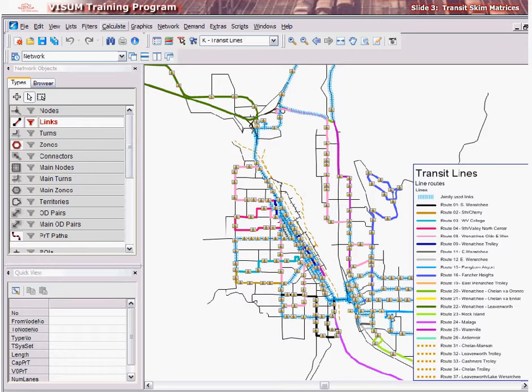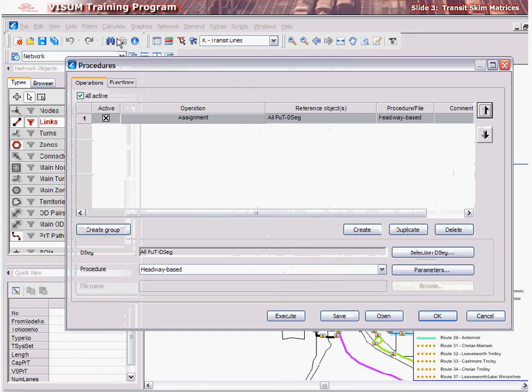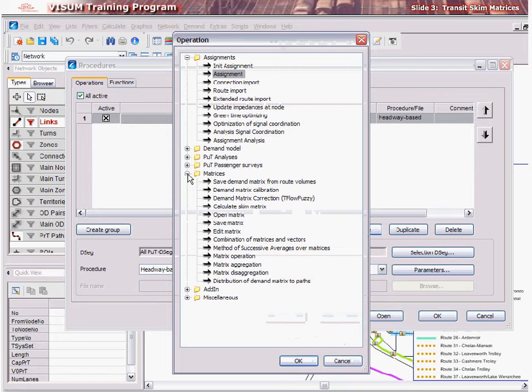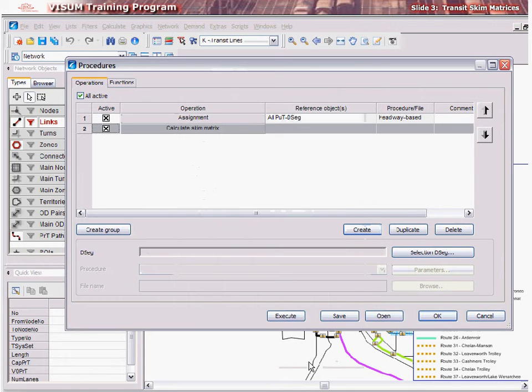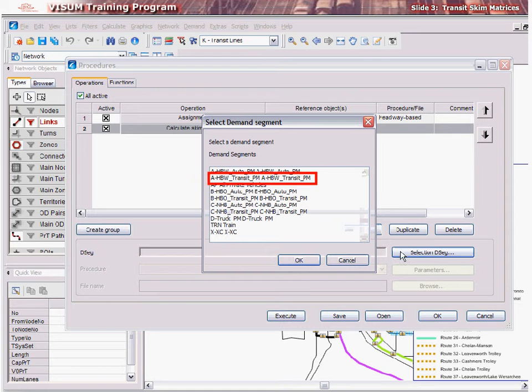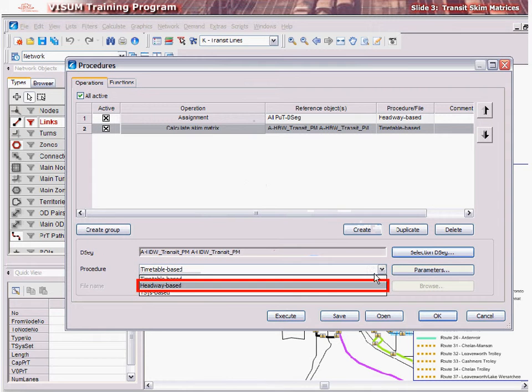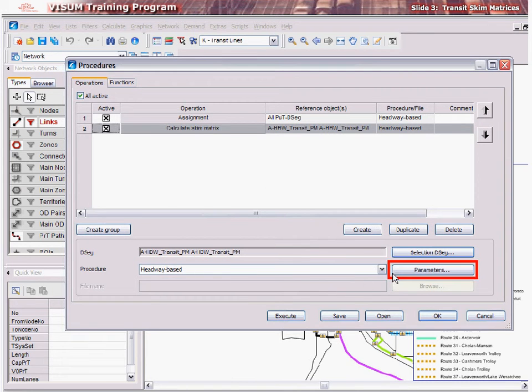Now, let's see how to create an indicator Skim matrix in VZoom. Click Calculate, then Procedures. Click Create in the Operations tab. In the menu, expand Matrices and select Calculate Skim Matrix, then click OK. Next, click Selection DSEG and select the required PUT demand segment and click OK. In the Procedure drop-down, select Headway-based and click Parameters.